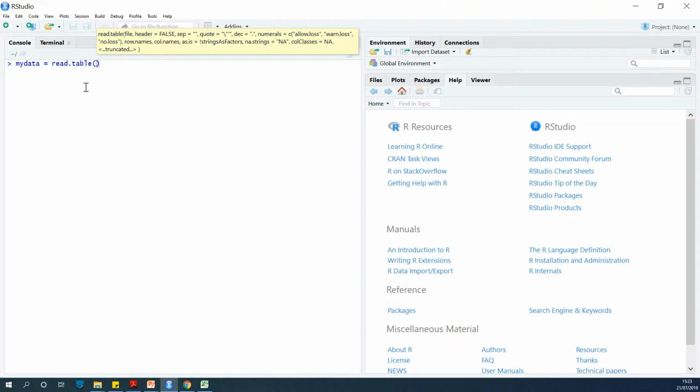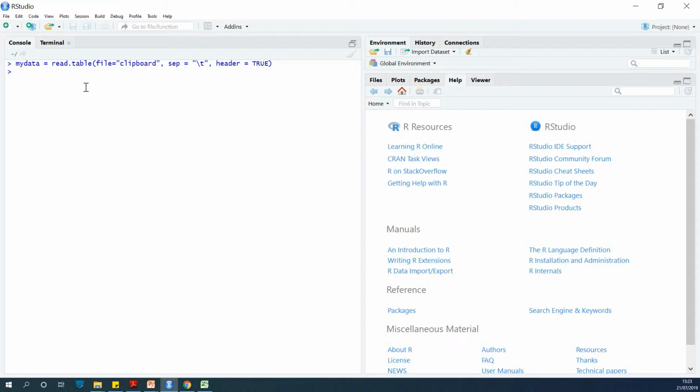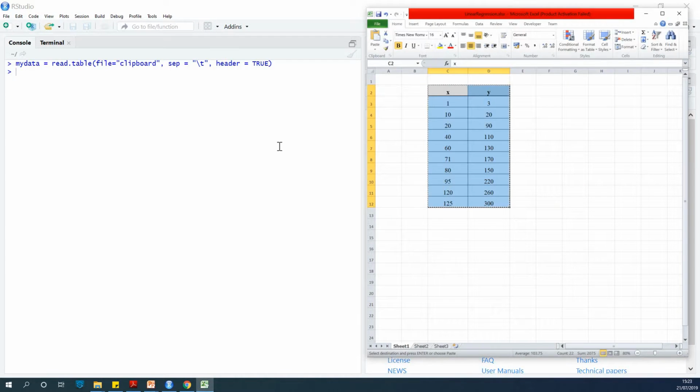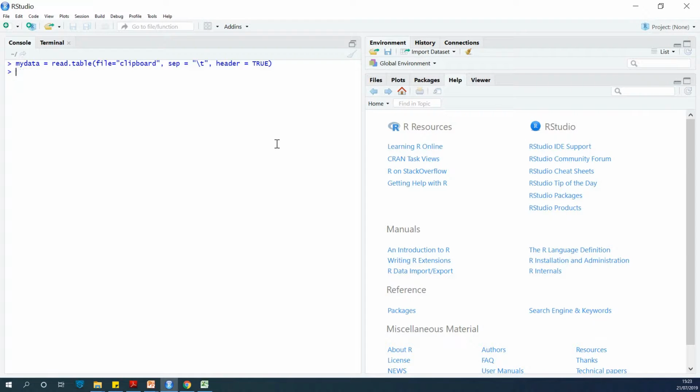read.table, and now you can say file is equal to clipboard. What you're trying to tell R is that this data will be coming from the clipboard. So you also say sep is equal to, I think it should be \t, and header is equal to TRUE. So let's see if it works. All right, so let's check. Remember that this is the data we are trying to import, this little data here. So if I check my data, let's see. You can see that the data we imported is there.